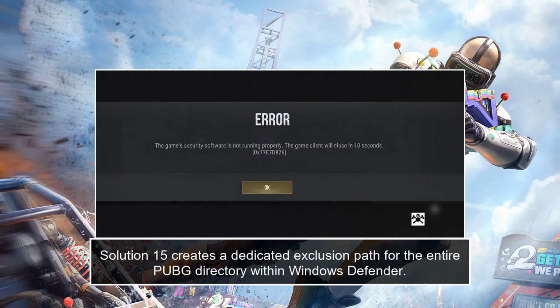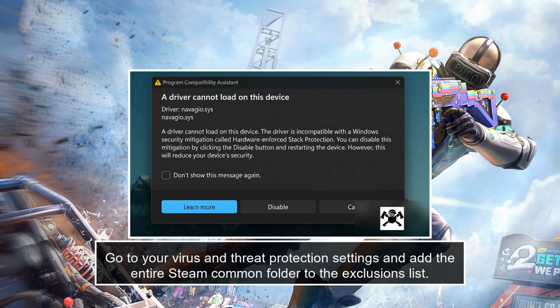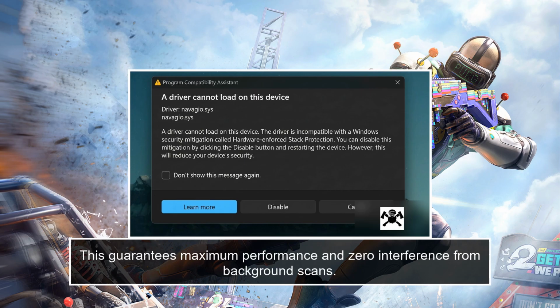Solution 15 creates a dedicated exclusion path for the entire PUBG directory within Windows Defender. This prevents real-time scanning algorithms from quarantining vital executable files mid-game. Go to your virus and threat protection settings and add the entire Steam Common folder to the exclusions list. This guarantees maximum performance and zero interference from background scans.